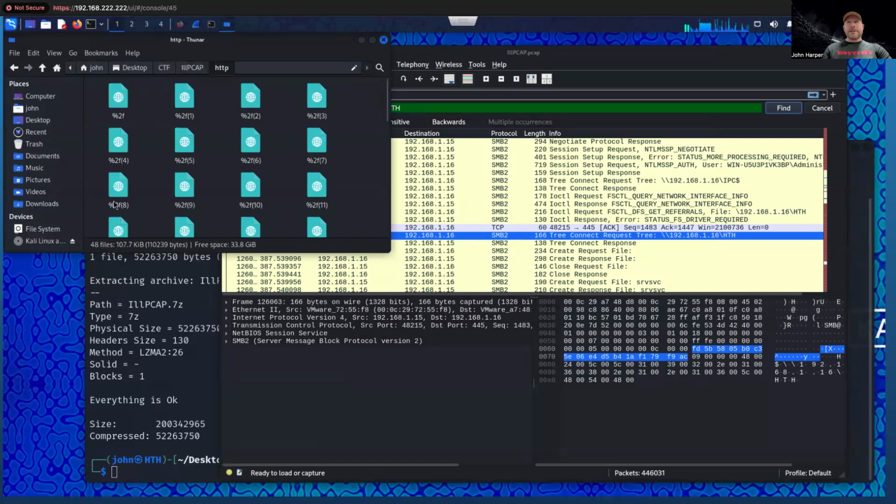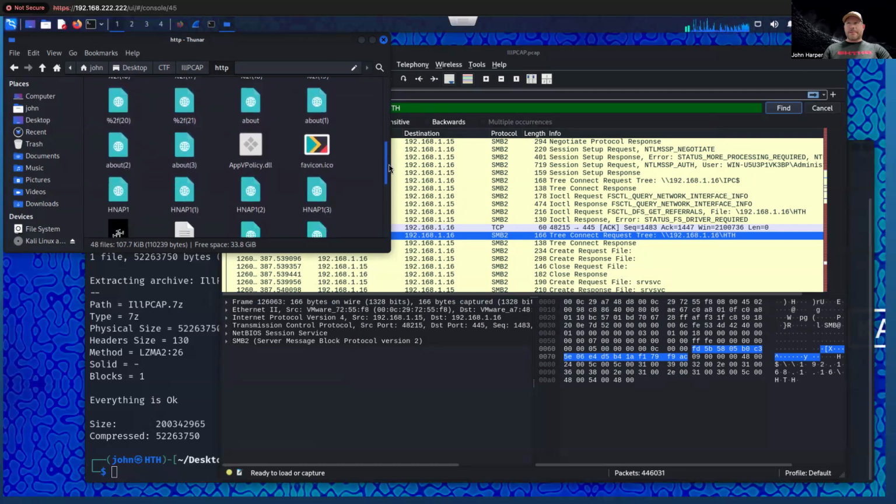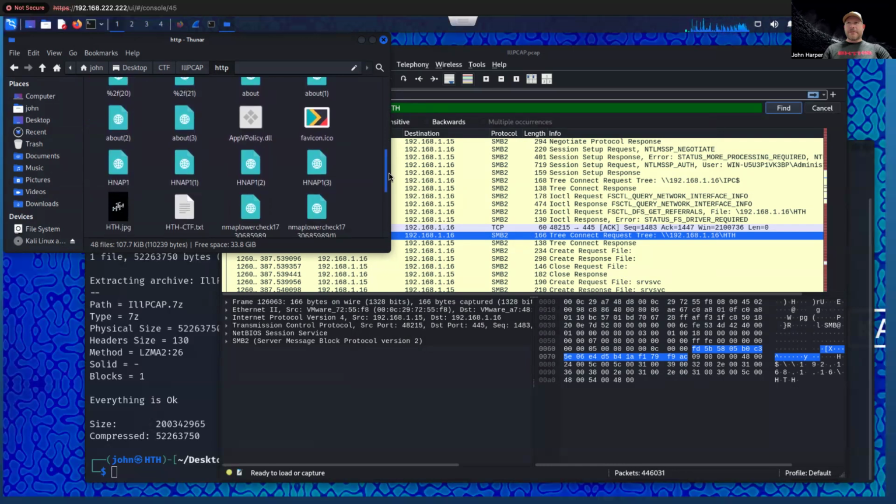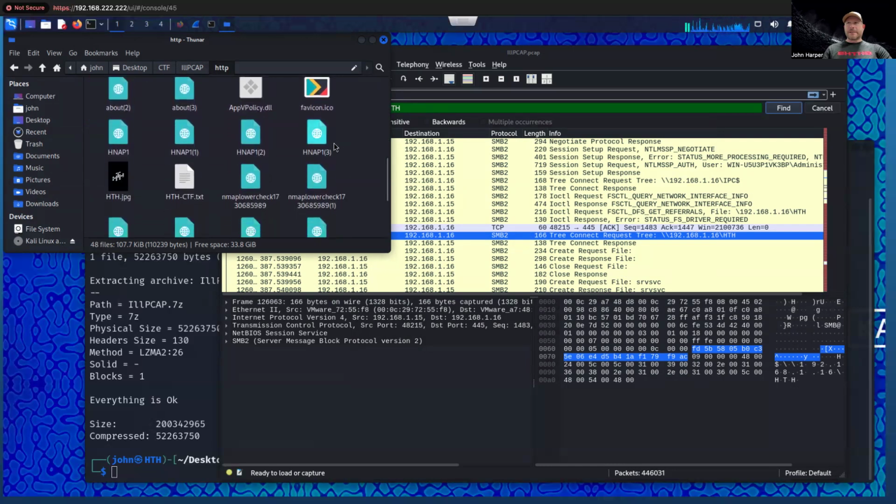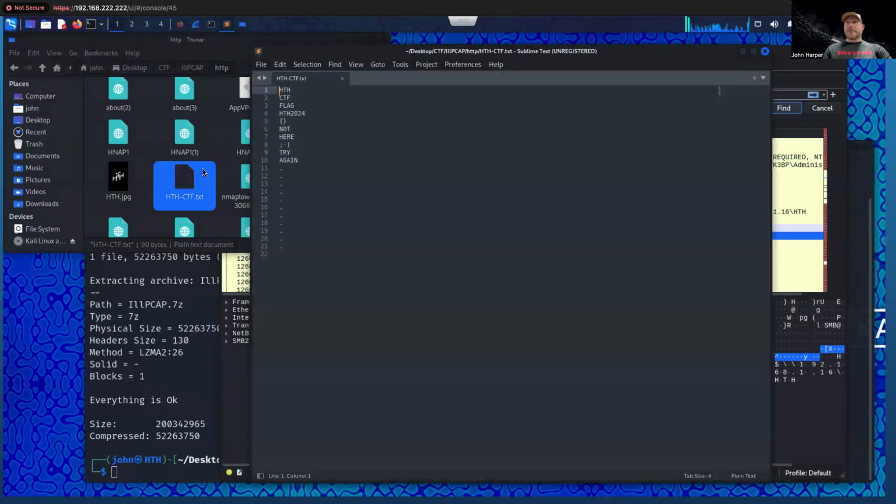If we open it up, we can see there are 48 files that were part of HTTP traffic. So if we scroll down through some of that, just looking at it manually, because it's only 48 files, it's not a lot, right? We can see there's a favicon. These look like just HTML. We can see there is an HTH logo. There is an HTH-CTF.txt file. That's interesting. So we just open that up and take a look here.